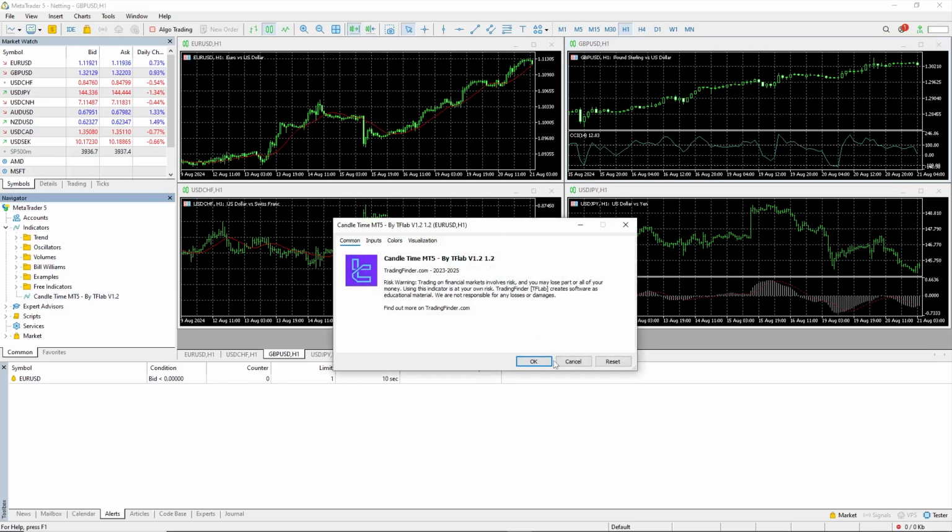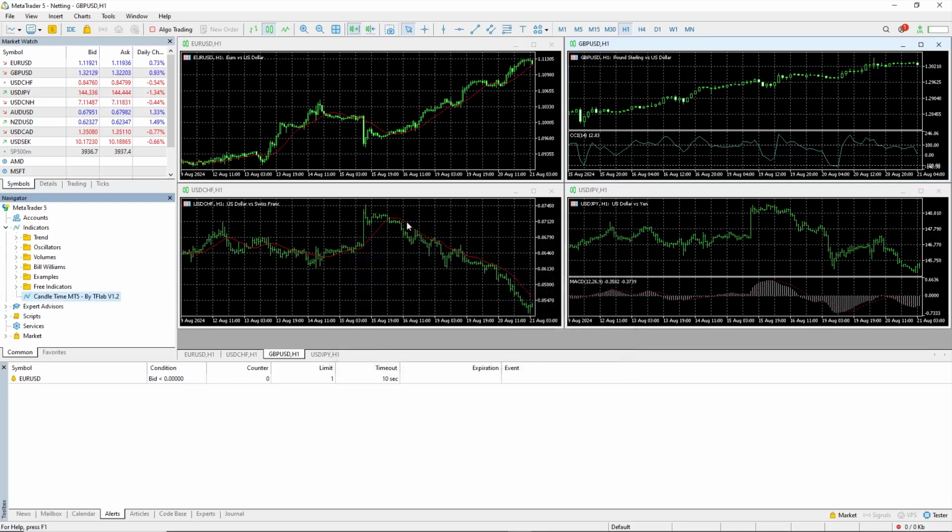Drag and drop the indicator onto any chart you want. The countdown timer will now appear on your chart.